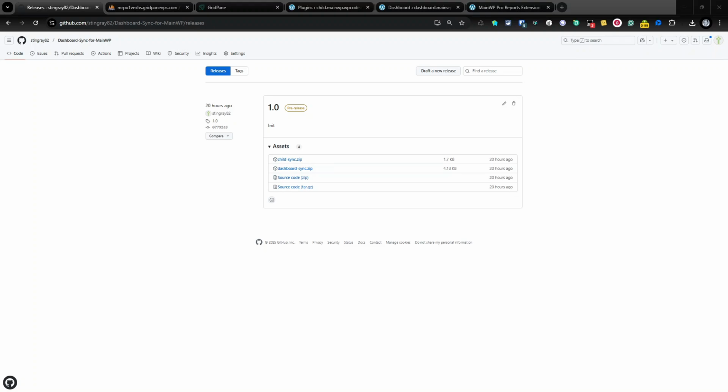In today's article, I'm going to cover installing and setting up Dashboard Sync and the partner Child Sync plugins for MainWP, and I'm going to load the Flowmattic recipes, which were updated yesterday to 2.0 for MainWP.